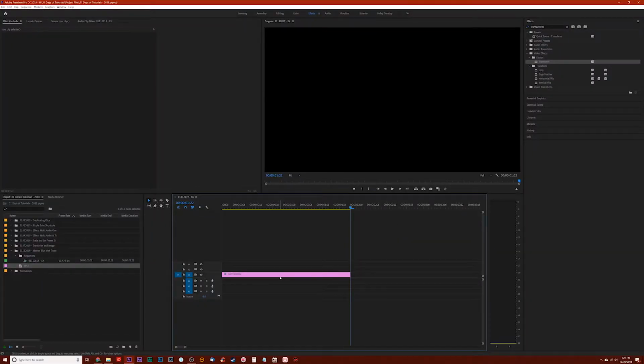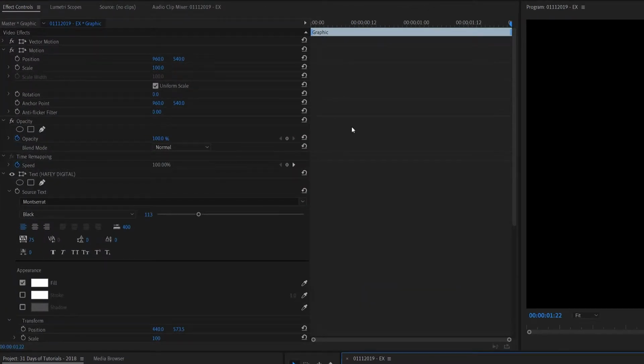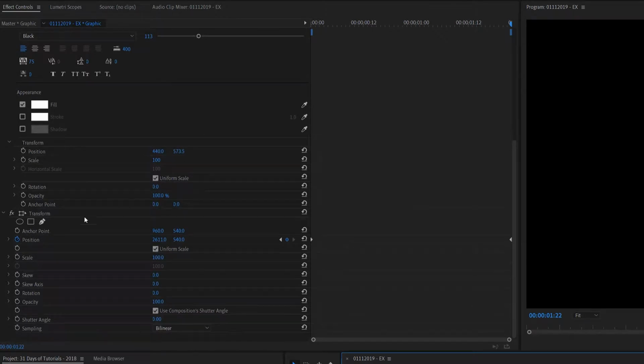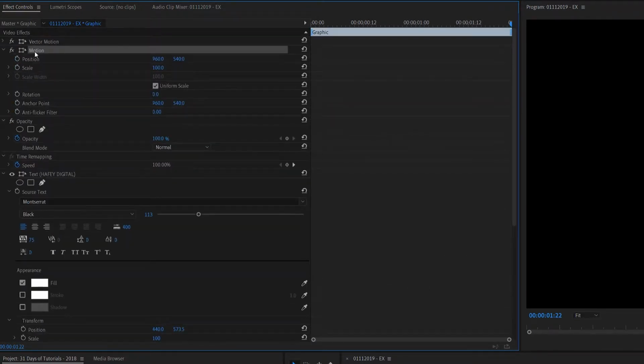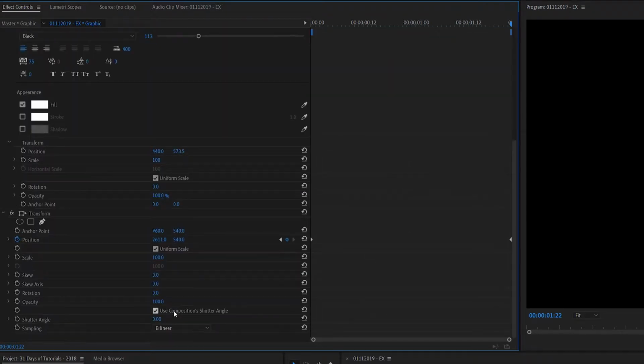So if I click on the clip and go over to my effect controls panel, you can see that at the bottom, I have already added the transform effect here. Now you want to make sure that you're animating your text or video with the transform effect and not with the video motion effects up at the top of the effects panel there. And the reason for that is because of this use composition's shutter angle option, which is available in the transform effect. Now by default, when you add the transform effect to a clip, this checkbox will be checked.